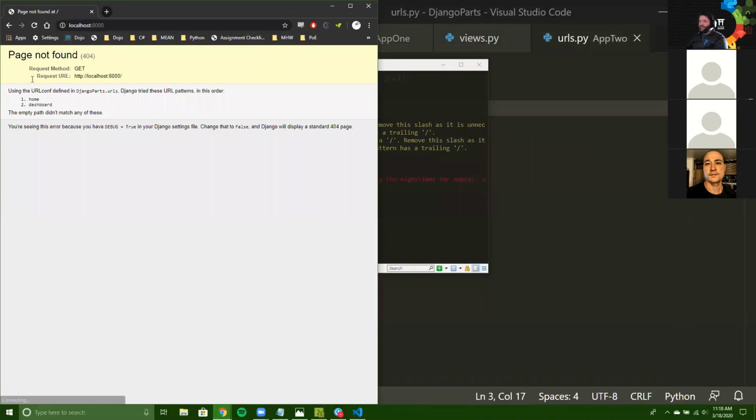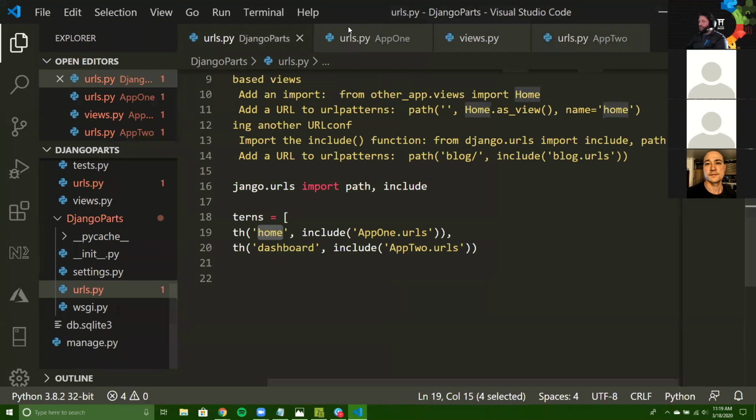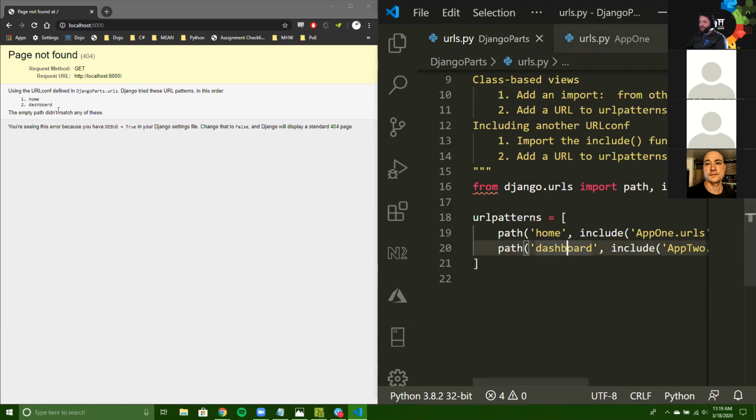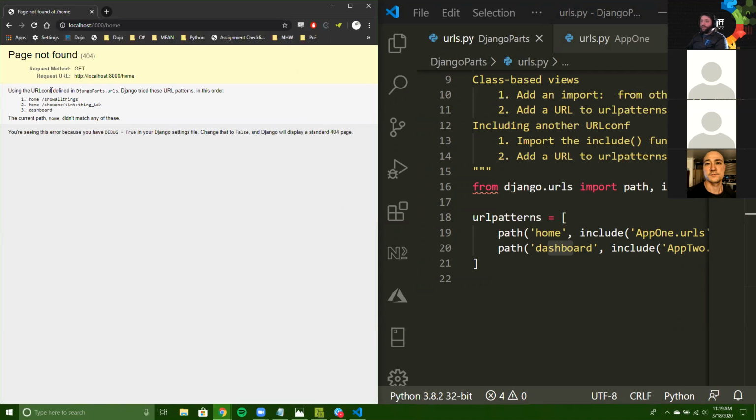If I go to localhost:8000, I get this page not found because it's saying using the URLconf defined in Django project urls, Django tried these URL patterns in this order. In my Django project urls.py, how many URL patterns are in here? Two, right? I have home and dashboard. So it's trying to match the URL that was put in to one of these, but it's not there. If I go to /home, it says, okay, it tried these URL patterns in this order.